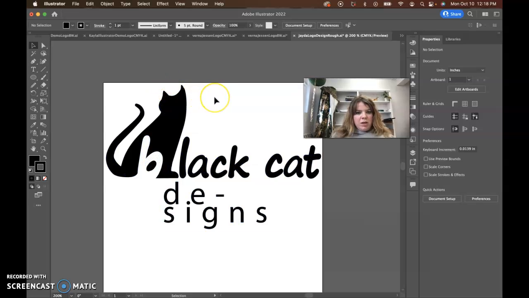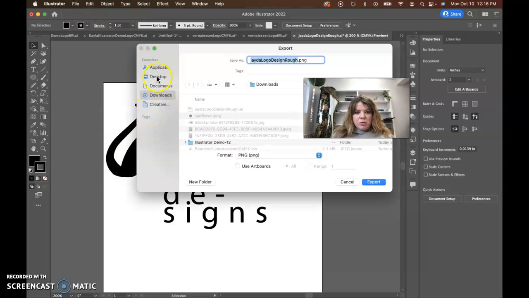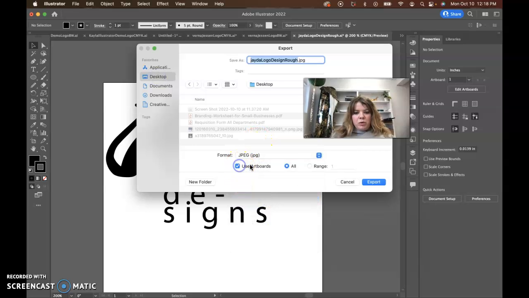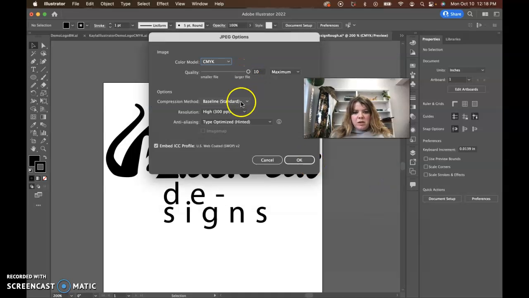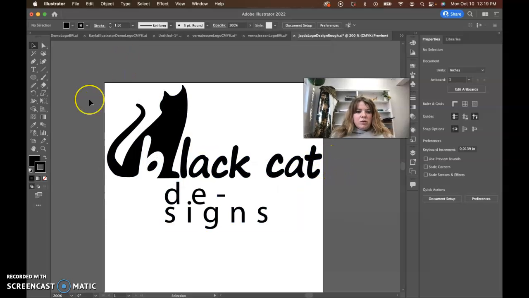if you really want to get it totally dialed in, we could do a File, Export As, and we'll just export out a JPEG to our desktop. We'll use artboards. Doesn't matter what it's named, just put it on your desktop. We definitely want to make sure though when we export this that this is in high resolution. CMYK color mode, sure. Push OK. So really the main thing is high resolution.